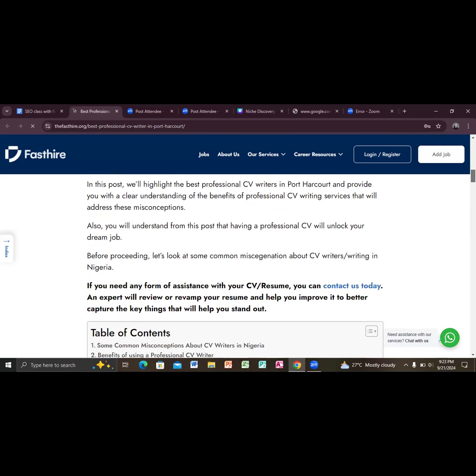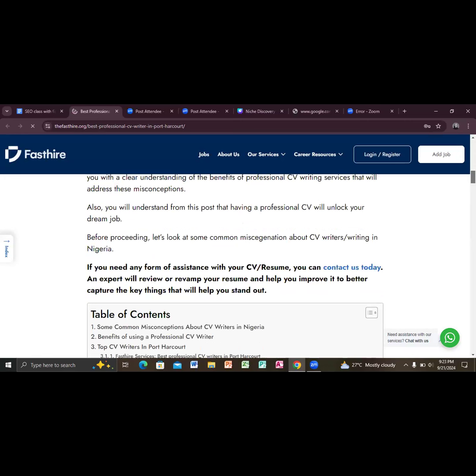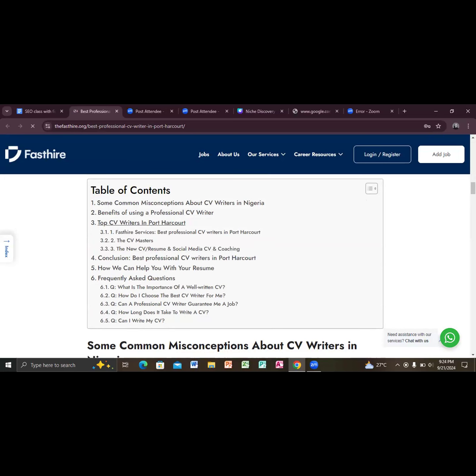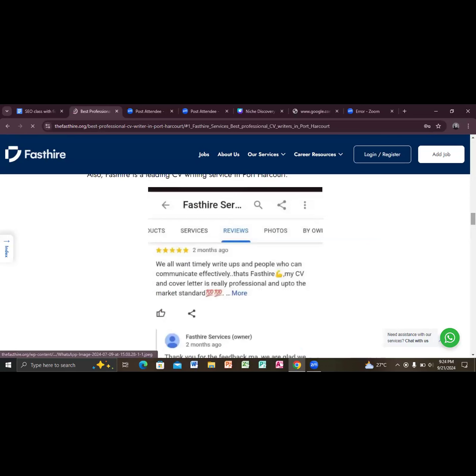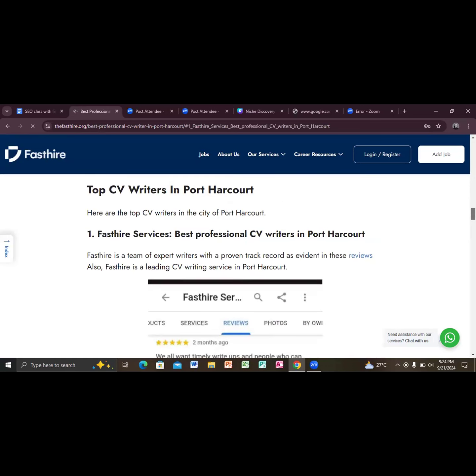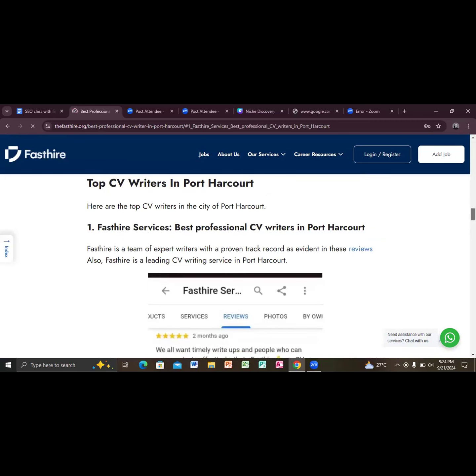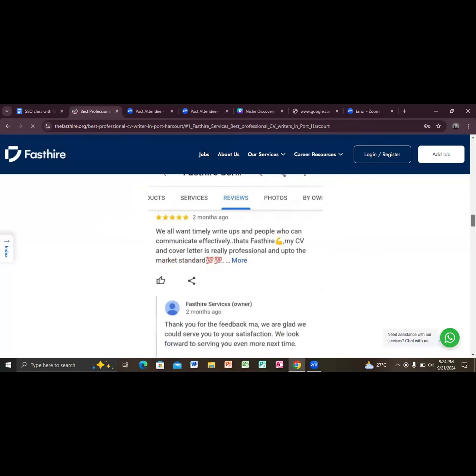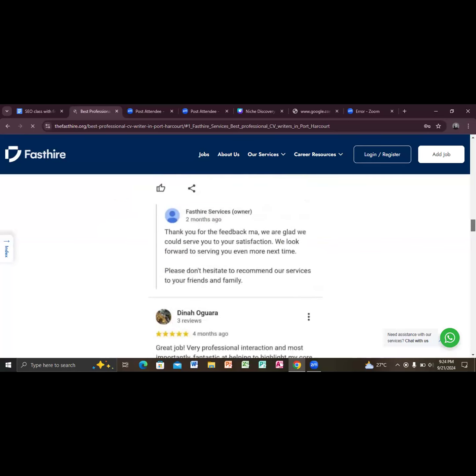Here are the top CV writers in Port Harcourt. First, Fast Hire Services, and they go ahead to explain why it is the number one. This team of expert writers with a proven track record, as evident in these reviews, and there is evidence to show that, okay, these guys are good. These are reviews, right, from past users. It goes on to explain features, benefits, price, etc.